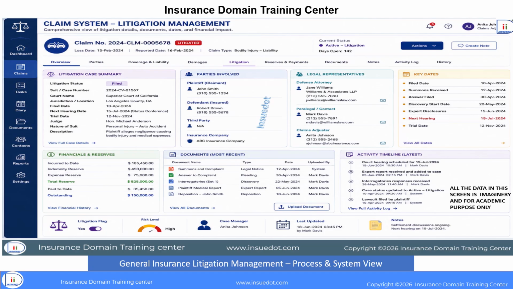They do not represent any real person, insurance company, law firm, claimant, policyholder, or actual insurance claim. This example is provided solely for academic purposes to help understand how litigation information may be organized within a modern claim management system.